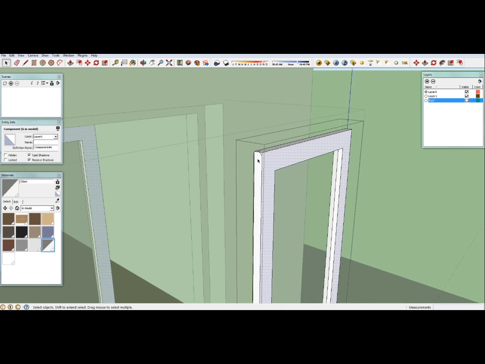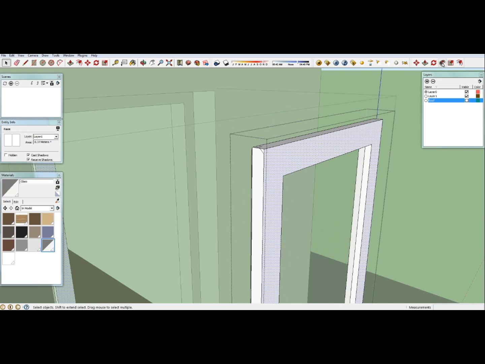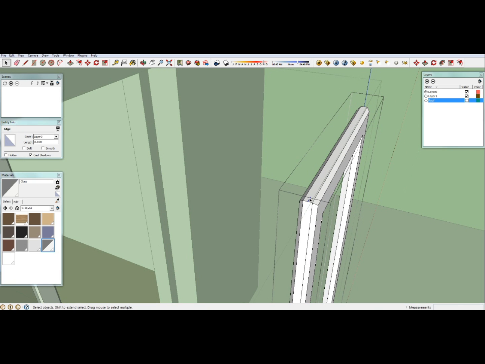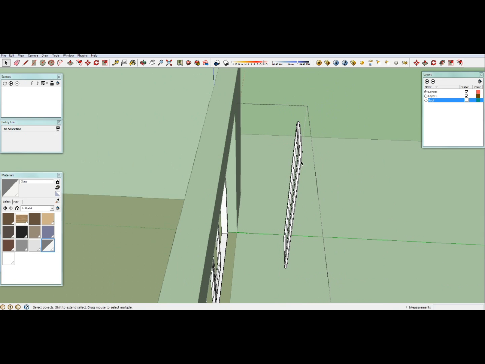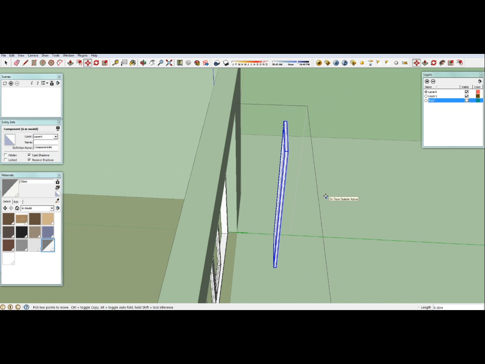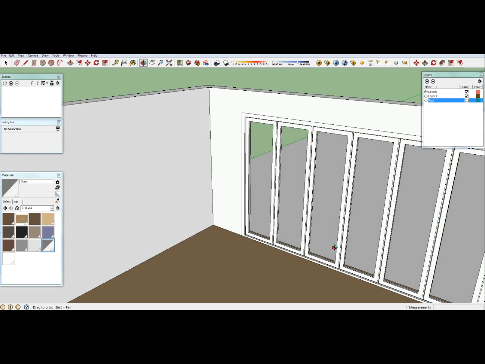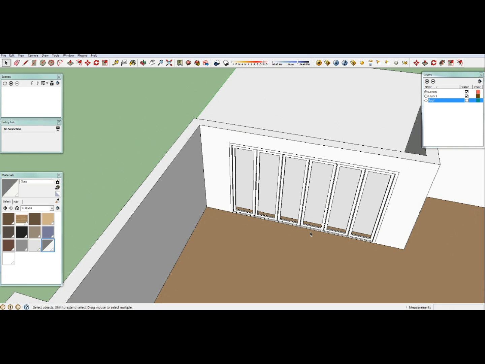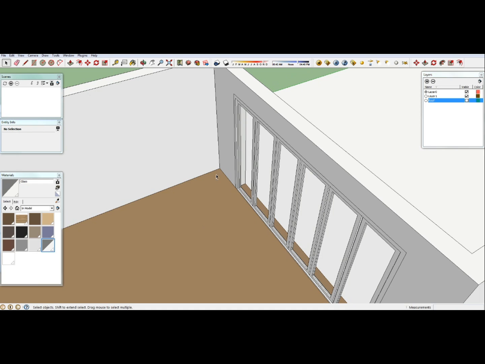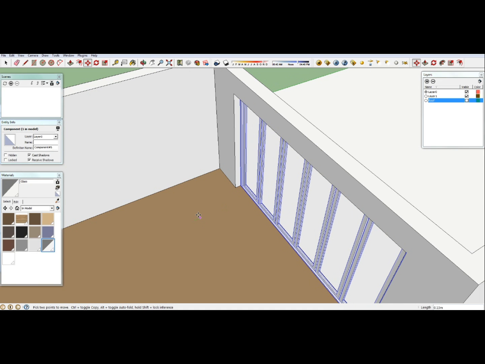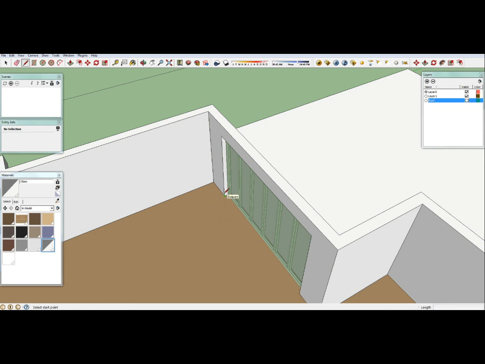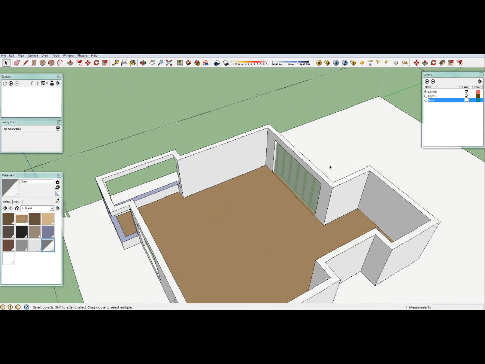And here to use the follow me tool, you select the rectangle or the lines that it has to follow, and then you press the follow me tool, click on the rectangle you made on the side, and then it follows that shape, and then you have a nice chamfered corner. Makes it a little more stand out.